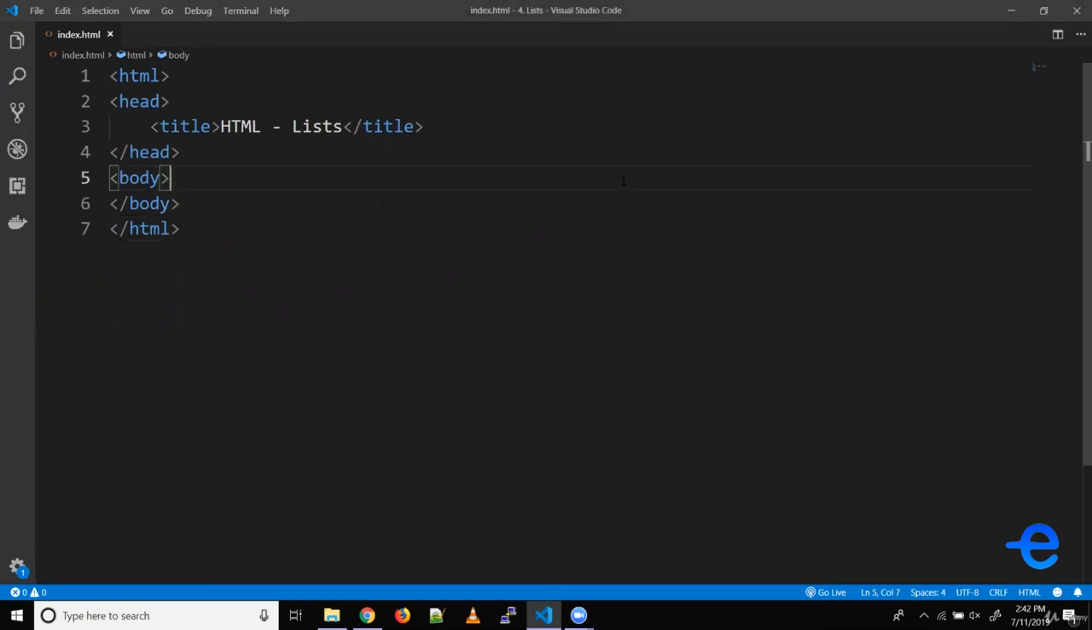In today's video, we will learn how to add different types of lists in HTML. There are two types of lists, ordered list and unordered list. Ordered lists have a sequence. This sequence can be 1, 2, 3 and so on, or it could be A, B, C and so on. Whereas unordered lists have no sequence. They're more like bullet points.